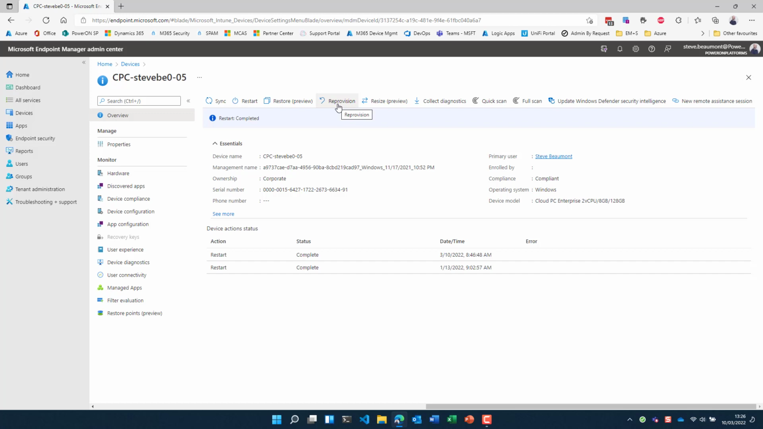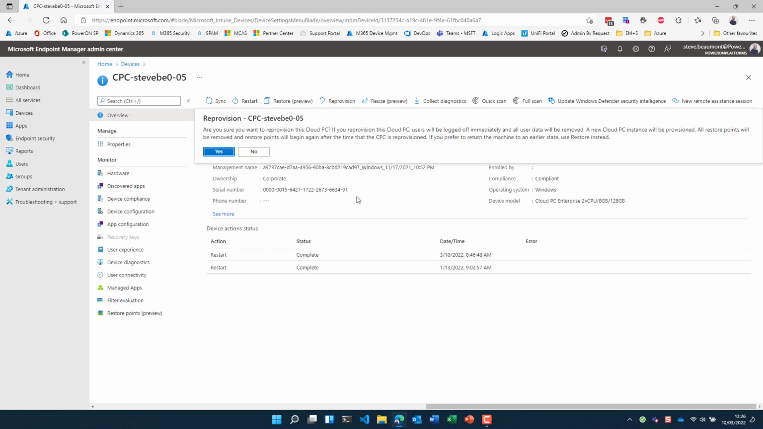Now, the reprovision option. If for some reason that machine is broken, so if the user has managed to damage it in some way, or an application went on, or heaven forbid a Microsoft update completely destroyed it, yes, you've got the restore one, so you can roll it back in point of time, or you can completely reprovision the environment. So this is in essence the same as deleting the virtual cloud PC and then recommissioning it again from scratch. You'll get the same name, everything else as well.